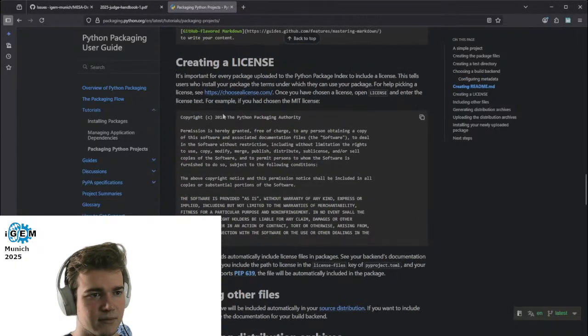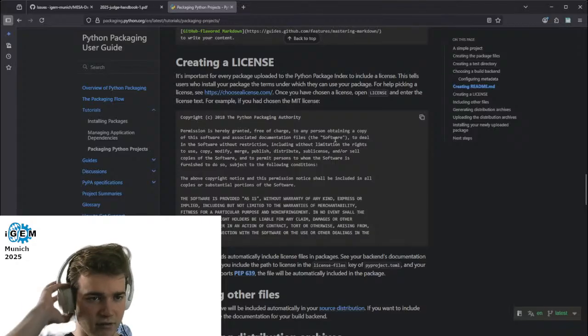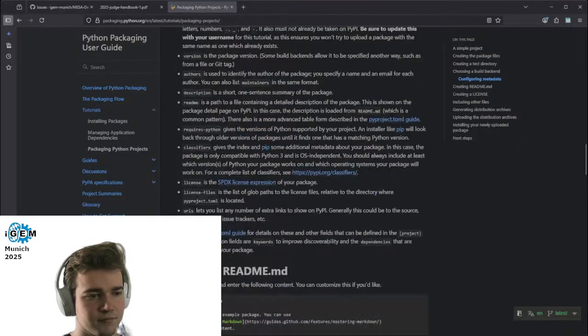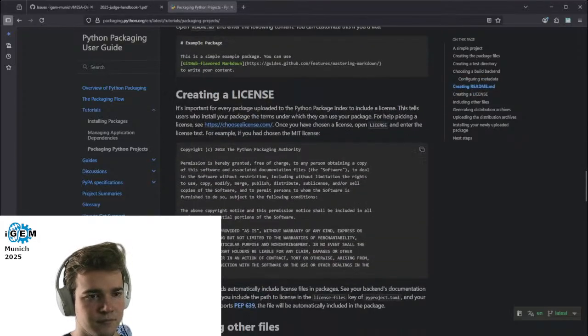Creating a LICENSE. Every package uploaded to the package index must include a license. This tells users who install your package the terms under which they can use your package. For help picking a license, yeah, I mean, sure, we can just take this license. And the license file should be called just LICENSE, I guess.